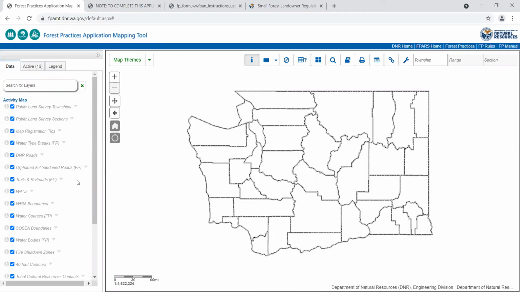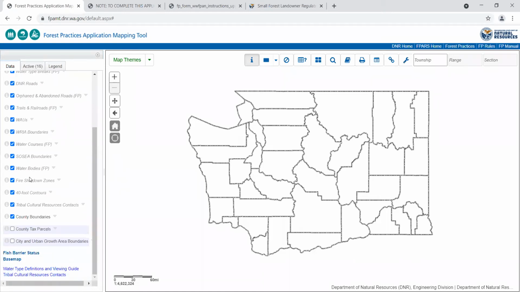You'll see on here, this is just the base map that's loaded, and all of the layers available will show up here under data on the left-hand side. When you have these blue underlined themes right here, that's a drop-down menu.